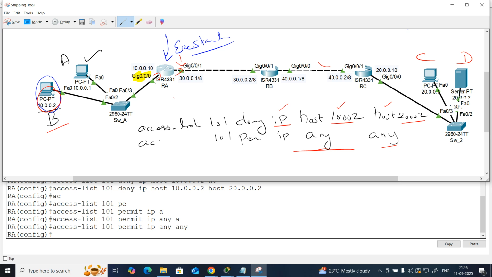Which interface do you want me to apply it on? Tell me, anyone. Okay, Priya, you tell me, if I apply on G0/1, should I say in or out? Please unmute, wait a few seconds and then tell the answer. Which interface am I applying, Priya? No, no. Pavitra said we will apply on G0/1. Should I say in or out there?